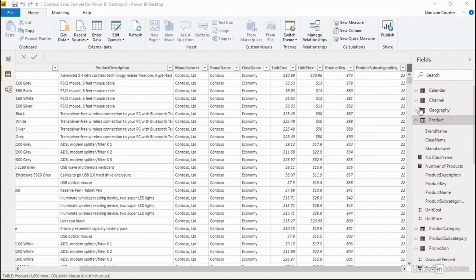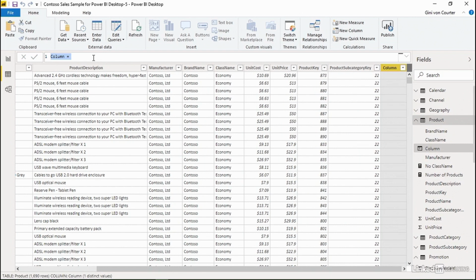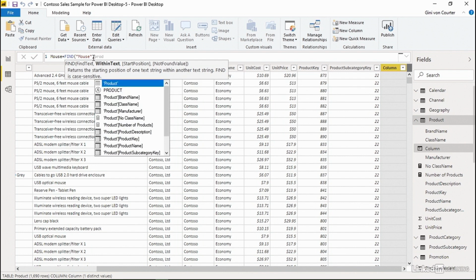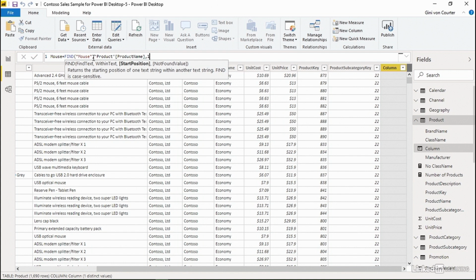Rather than creating this as a measure, I'm going to go to the product table and create this as a new column. And we're going to call the column Mouse and say that Mouse is equal to FIND, and here we have our assistants. The first thing we want to find is text. This is case sensitive. Mouse throughout this table starts with a capital M. So there's Mouse within text, and in the product table, we're looking in the product name. The start position is 1.